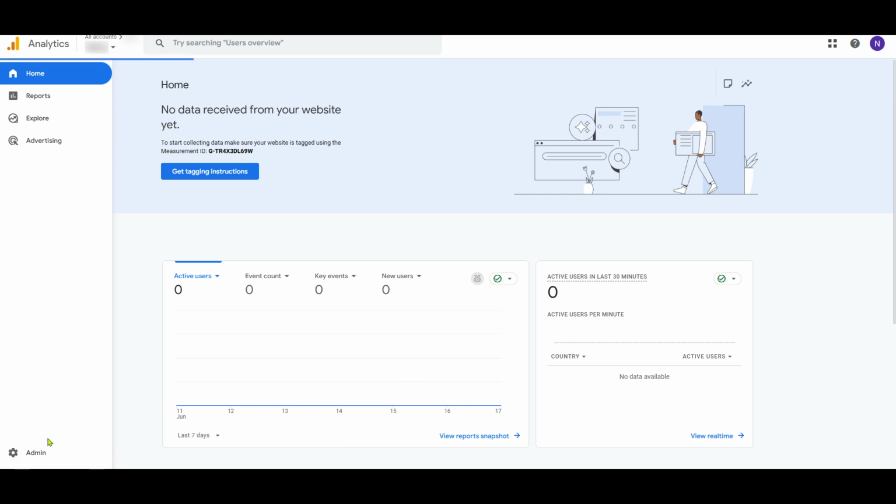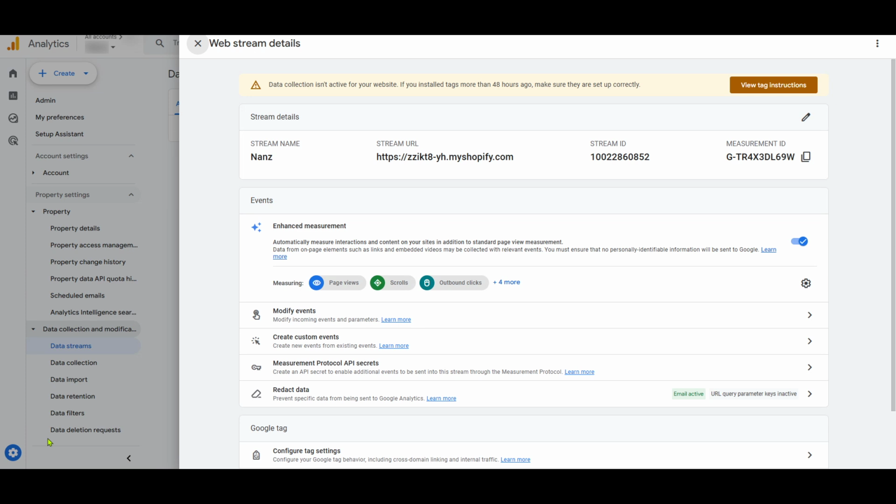As you access the settings, navigate to Data Collection and Modification. This section contains various options regarding how your website data is collected and managed. Here, you can optimize data collection according to your current analytical needs, so take a moment to familiarize yourself with what's available. Following that, you'll need to click on Data Streams.